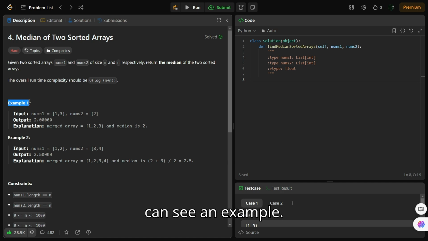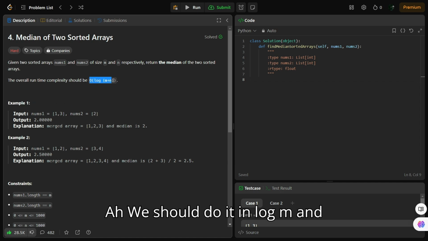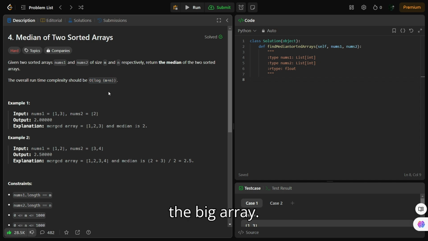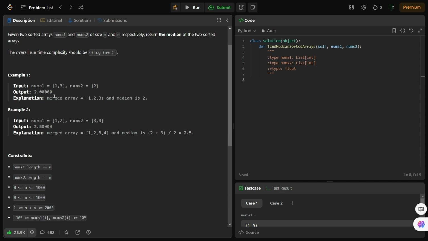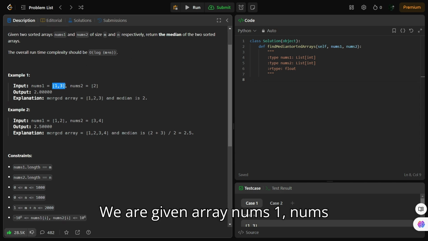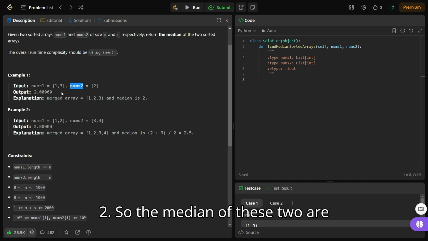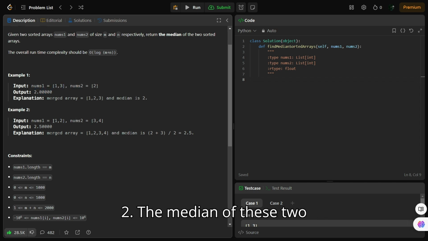We can see an example. We should do it in O(log(m+n)), where m plus n is the size of the big array. We are given arrays nums1 and nums2. The median of these two is 2. The median of these two arrays is 2.5.